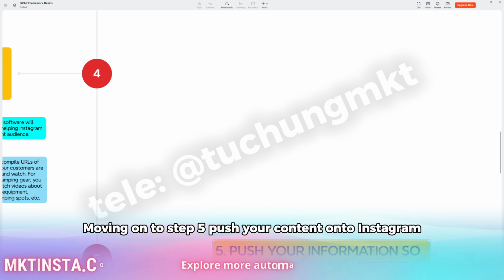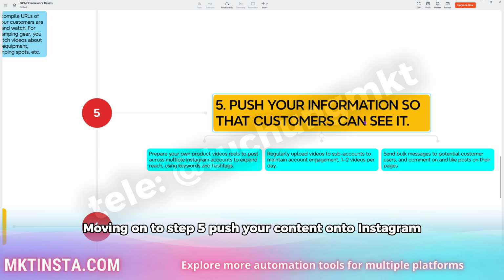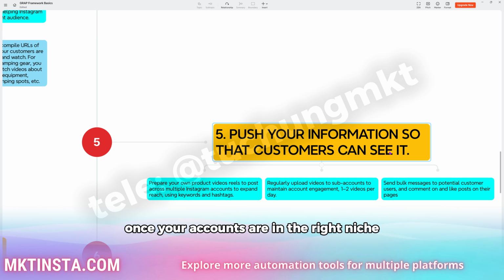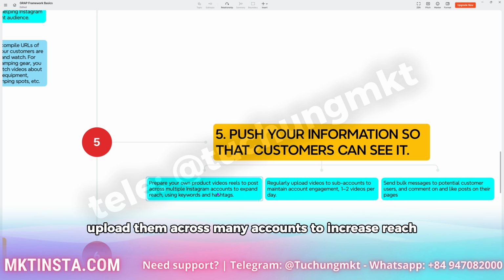Moving on to step 5. Push your content onto Instagram. Once your accounts are in the right niche, the platform will automatically show your content to people with similar interests. Prepare videos about your products and add suitable hashtags. Upload them across many accounts to increase reach.